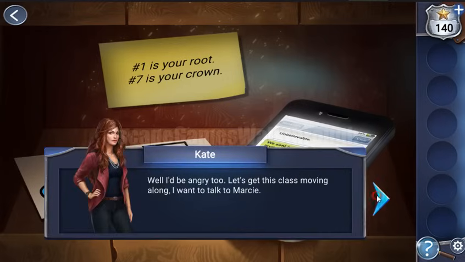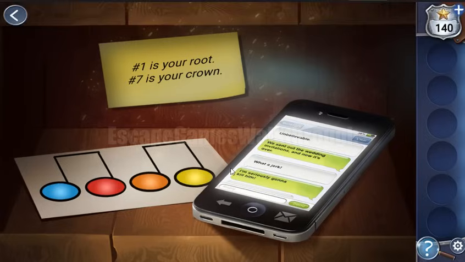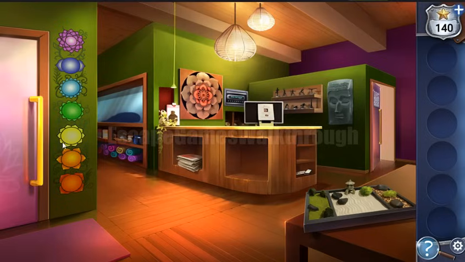Different conversations are here. And now let's look at this hint. So we can see the colors are blue, red, orange, and yellow. And also this hint: number 1 is your root, number 7 is your crown. So this relates to this plant, let's call it like that. So this is the root, it's number 1 for this red. And this purple is the crown, it means 7.